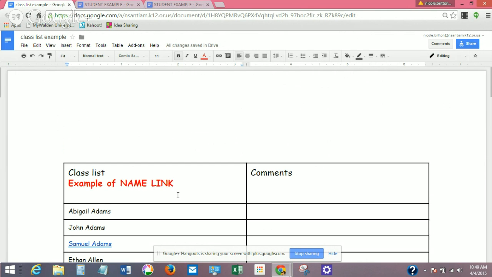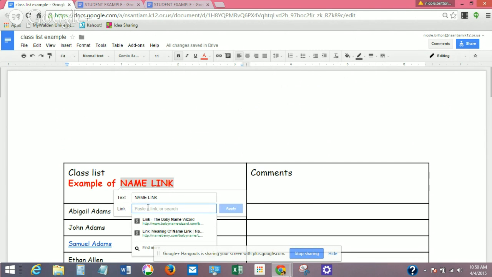So again, to put the link, I'm just going to go over it again. Highlight their name, click on the chain link up there, paste the link to their document in here.